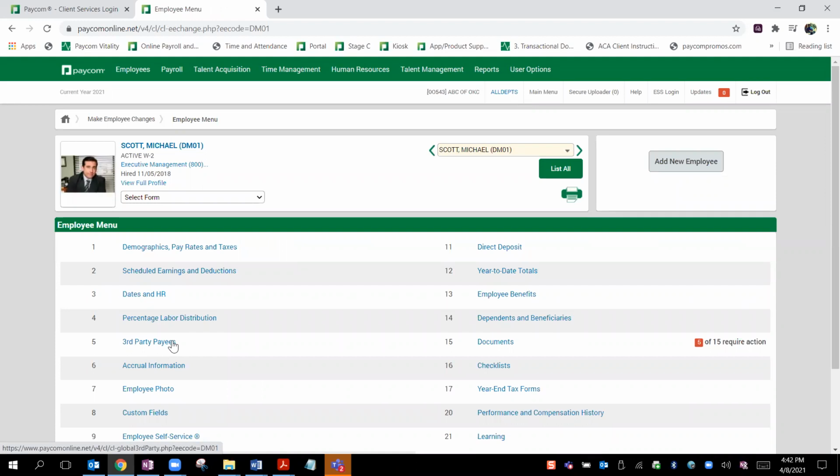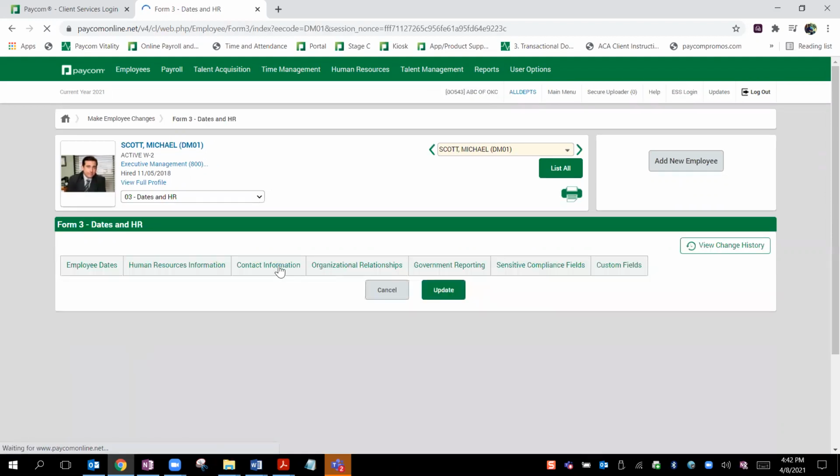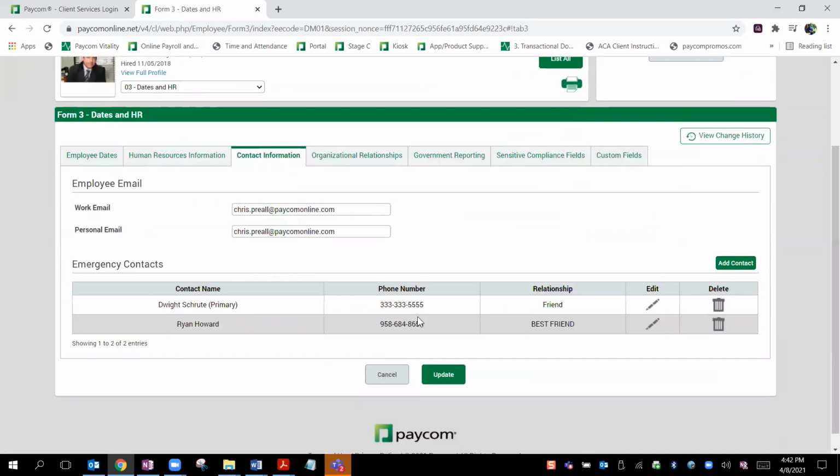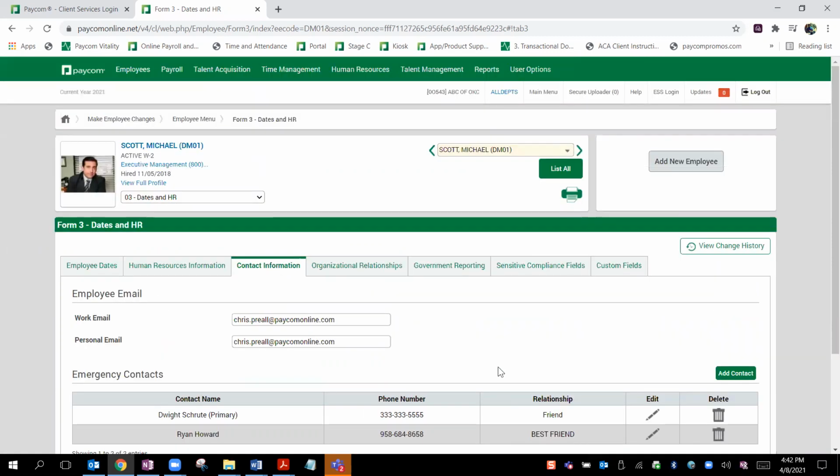What forms you have access to is determined by your HR team, but one form you will almost all have access to will be Dates in HR and your Contact Information tab. This is where you will go in the event that you ever need to view and use an employee's emergency contact information. Again, you'll go to Form 3, Dates in HR, and on this Contact Information tab, you'll be able to see their email addresses as well as their emergency contact information should you need to.